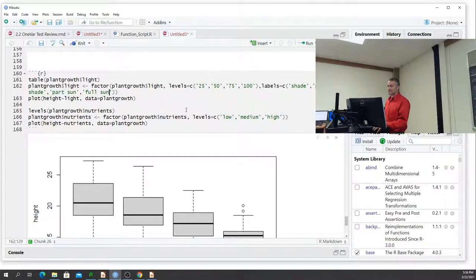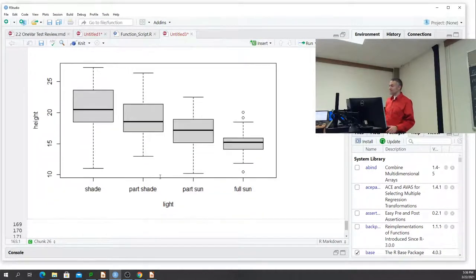Now what I've done is I've specified the levels. We have 25, 50, 75, and 100. That is how it appears in our variable, in our data set. But I'm gonna attach these names to each of these numbers. So when I factor that and I plot it, it replaces the 25, 50, 75, and 100 with these names.